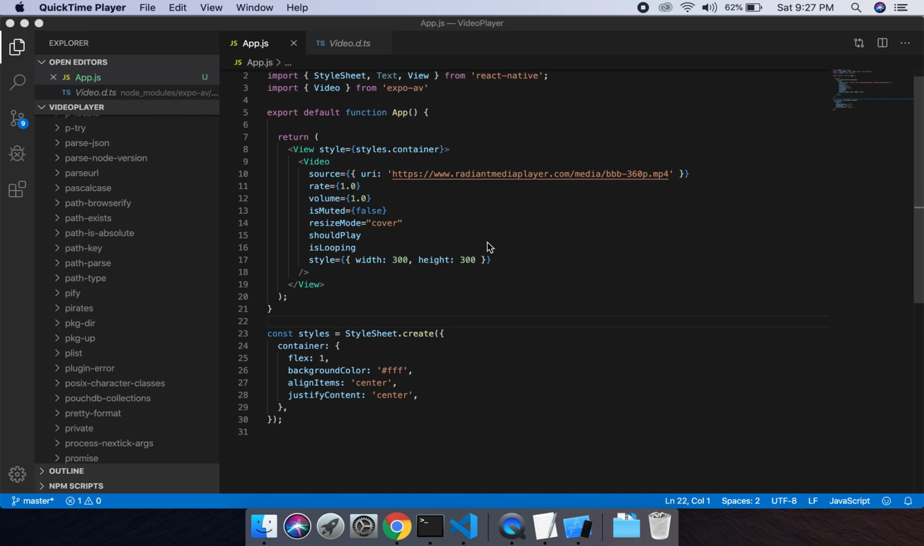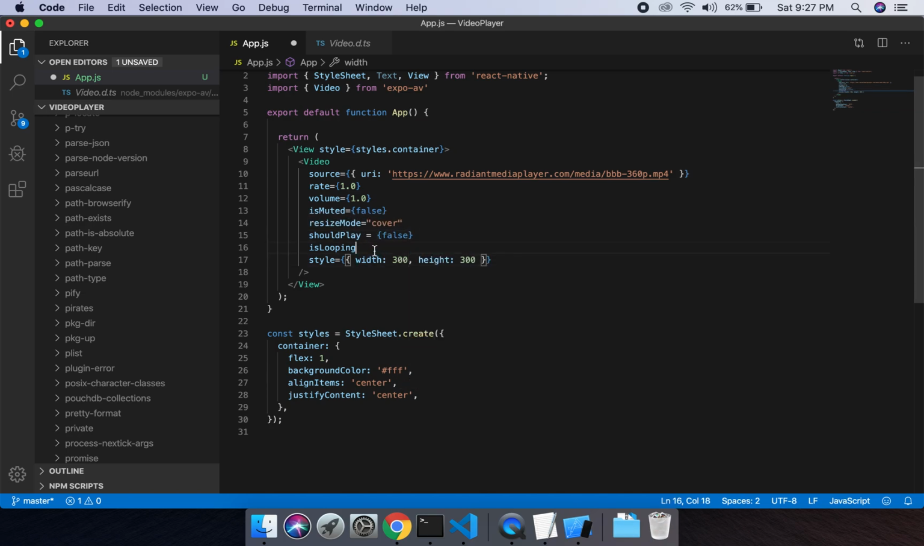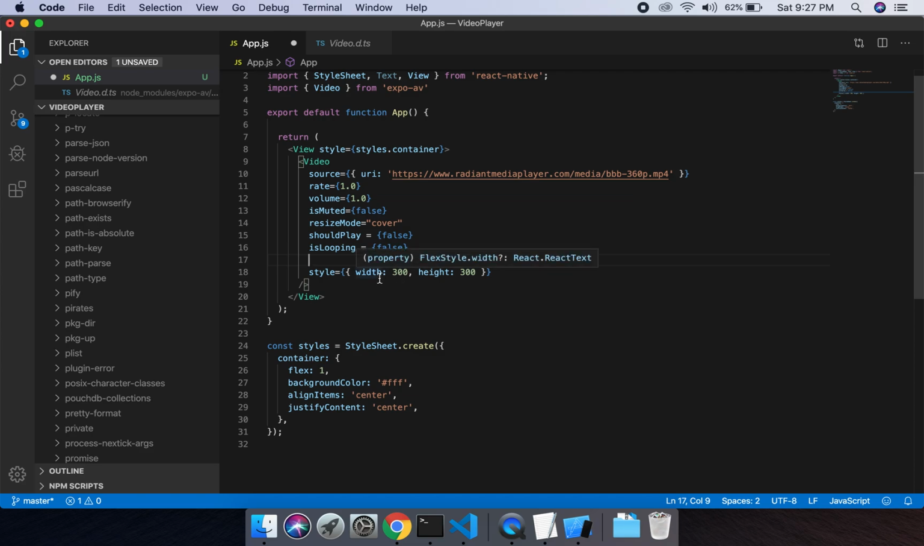In this section, I will just customize a few things of this video prop. So what I want first is I don't want this video to play automatically, so I will provide should play false. I will make looping false. Then I want the video player native controls. I will use native controls to be true, so by default it will be true if I didn't provide any value.